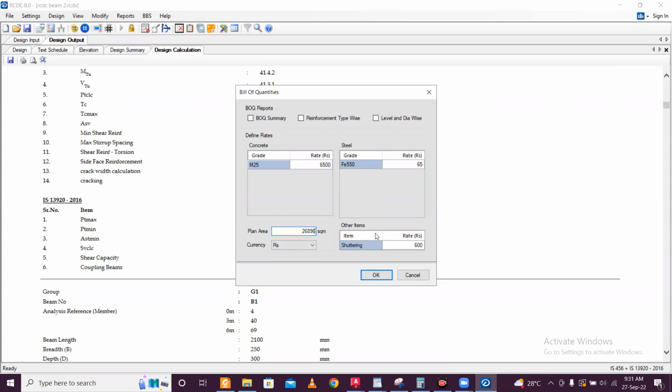This will be the rate, and the shuttering rate you can change. It is 600 per running meter, and this is your steel rate per kg. So steel rate per kg currently Fe415 is around 101. And here concrete rate, if you go for ready mix concrete plus the labor charges, it will be minimum 8500. So this will be the thing, and this will be the BOQ report, BOQ summary we'll have, and then click on OK.